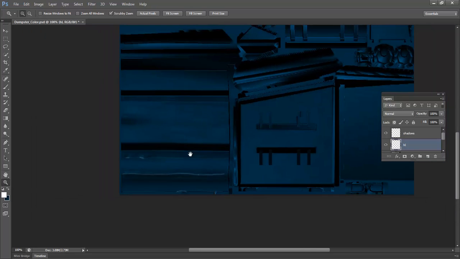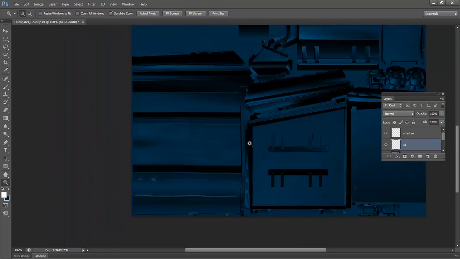So I'll look around my model and say, okay, across the edge of this garbage can here, that seems to be a nice little highlight. So I'm going to click here, hold shift, and just draw a highlight around that edge. Same thing across this edge here, there's a highlight.